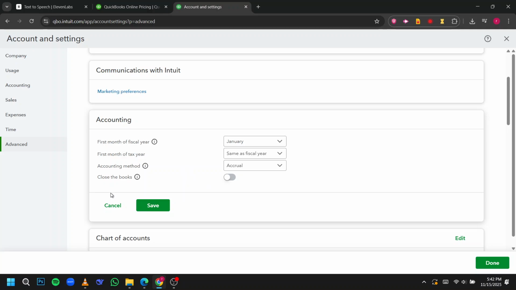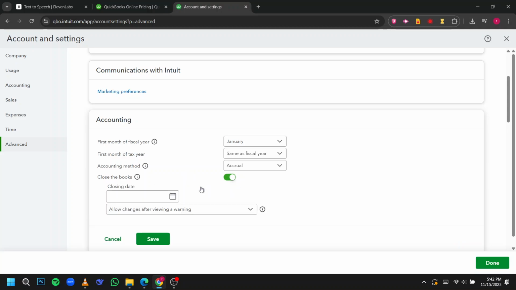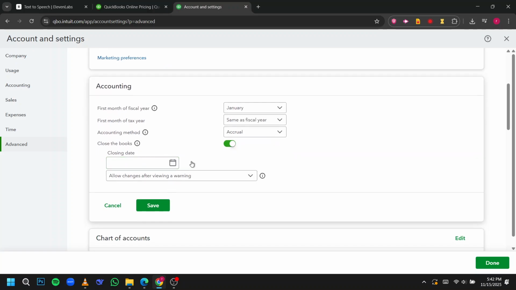Turn on the Close the Books feature. Enabling this secures and finalizes your accounting data up to your chosen closing date. This prevents accidental changes to finalized data, which could disrupt your reports.